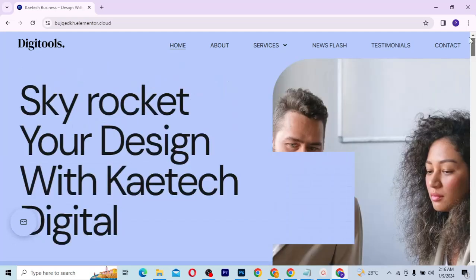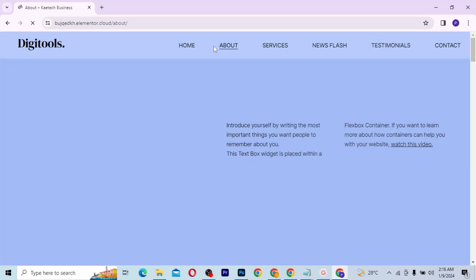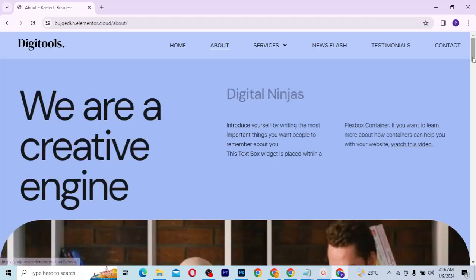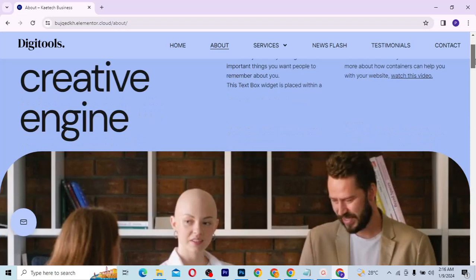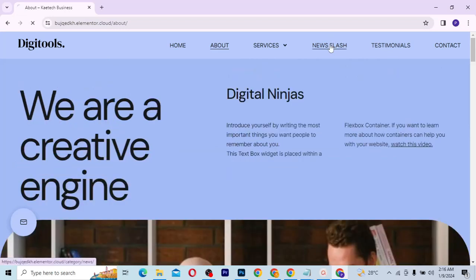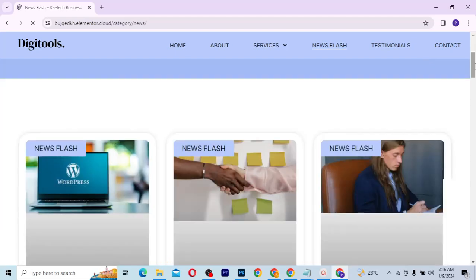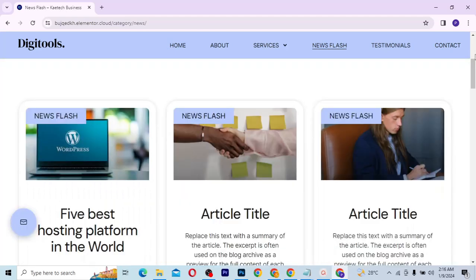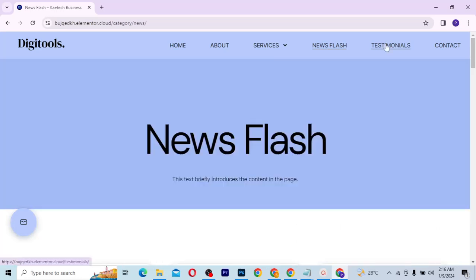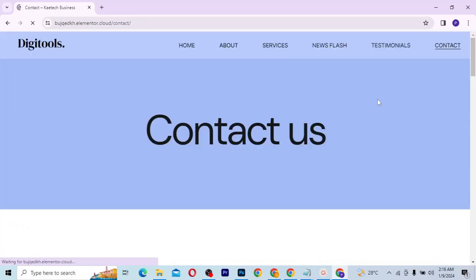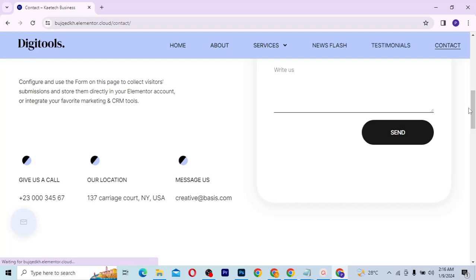So you're going to get all the pages intact. You're going to get the about page, the services page, all the other pages that you want. So you get all the pages over here. You're also gonna get the news flash page with different news and different blogs on it over here. You're also gonna get a testimonials page, and then you're also gonna get a contact page. So all this will be created for you by watching this video.